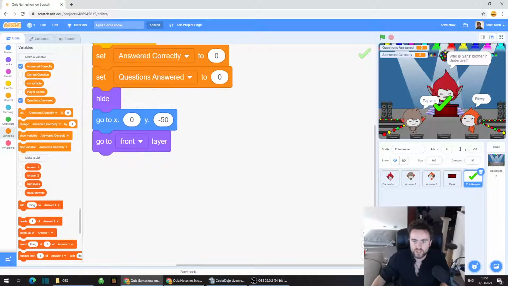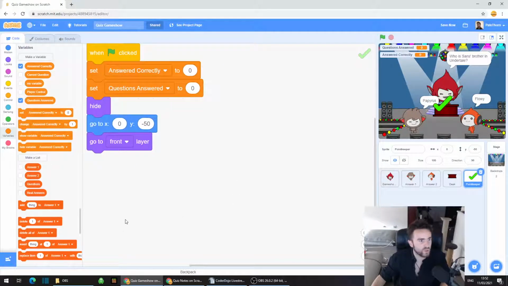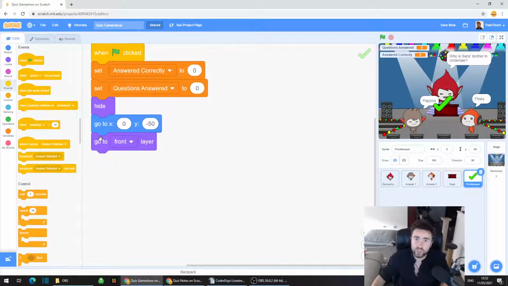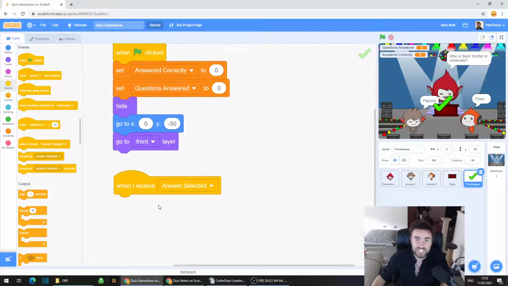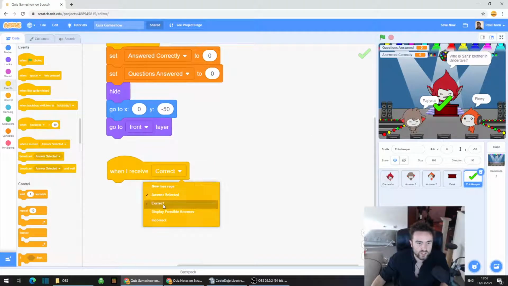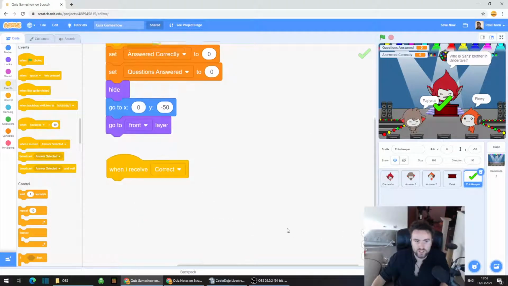Let's go downwards and put some more code for when we receive correct. So we're going to go to events and pull out when I receive. This is the broadcast, and it's the broadcast that gets sent out when we answer a question and we've answered the question correctly. So click on this white triangle and change it to when I receive correct.